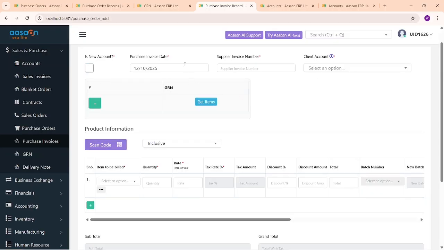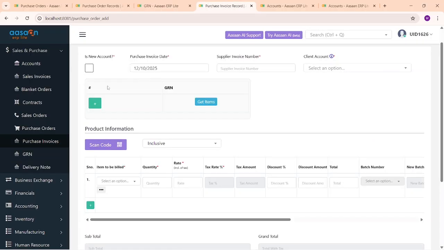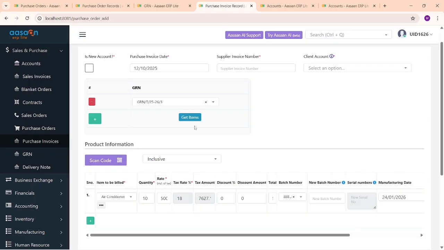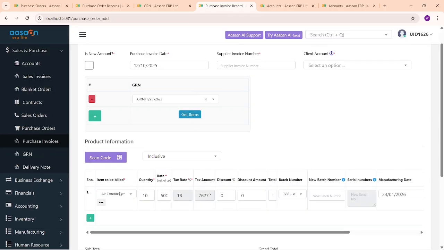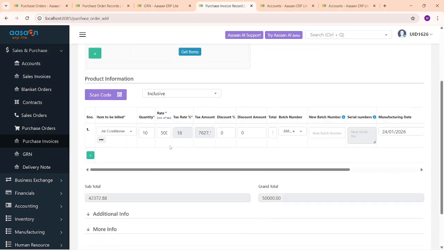So currently, since we have already created the GRN, which was this one, AC maker, so this will be the GRN number. So I'll connect the GRN here. As you can see, this is the one. Then once I click on get items, automatically the items will be populated over here, as you can see, along with the batch number that we have mentioned. So this is how we can connect it.